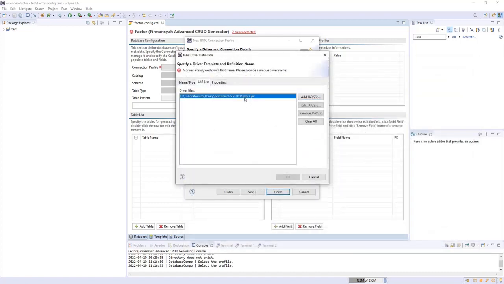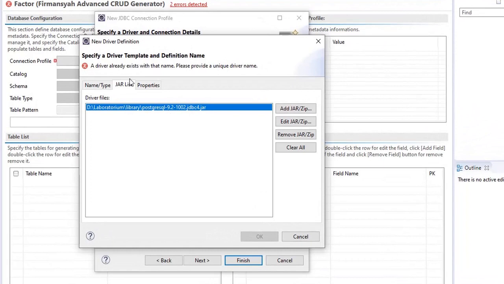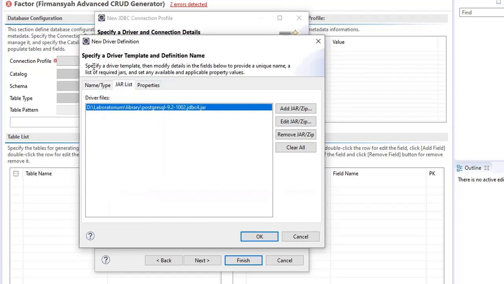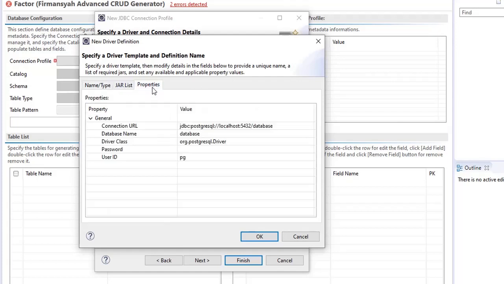And then you can see the driver already exists with that name. Please provide a unique driver name. So the driver name, maybe you need to change to another name. I just want to add test to this driver name. Check again. Okay, I think everything is okay. In this Properties tab you can provide your connection URL, database name, the driver class, password, and user ID.